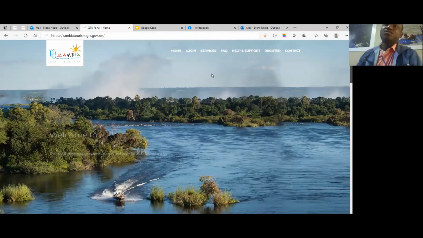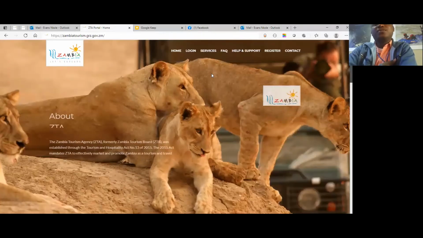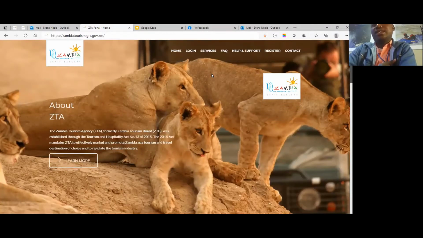So in this session, we'll be going through 3 items. The first item will be creating an account. The second item will be applying for an enterprise tourism license. And the third item will be submitting quota returns. So the first step is to create an account.